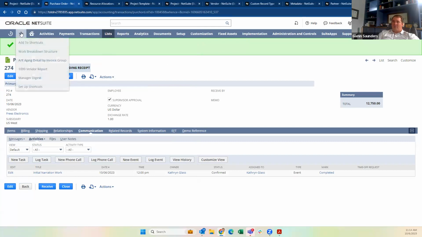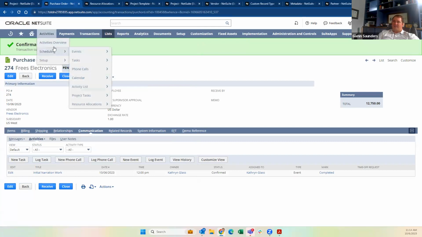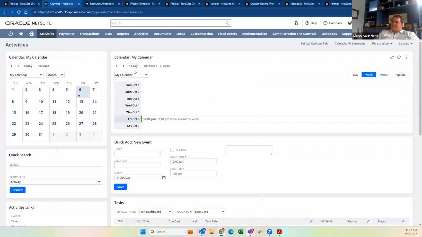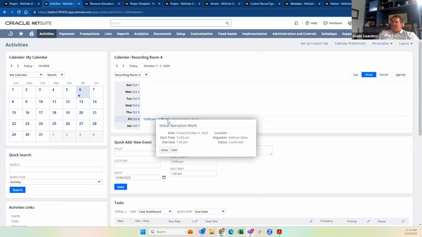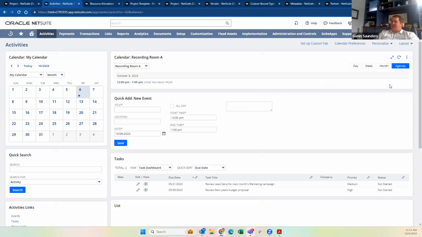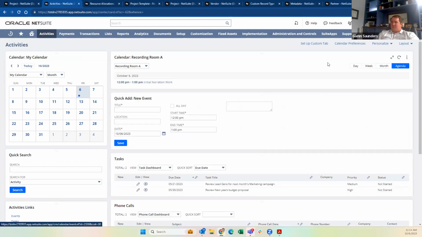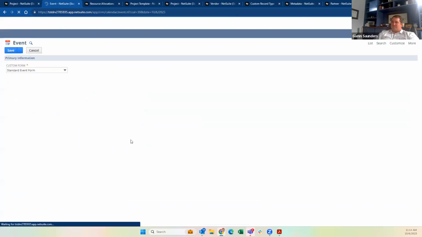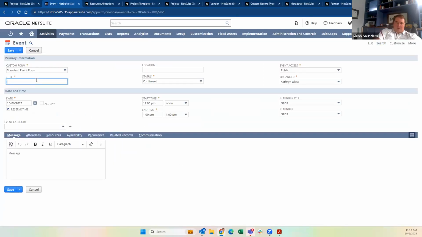All right, and so now if I go to my activities dashboard here, I can start to look at calendars by different recording rooms to see what's available and what's in use. I can look at it in a day, I can look at it as an agenda, a week, like we were just looking at. And I can quickly start to add stuff in. I don't know if this is useful for you all or not, but I'm just trying to show some of the flexibility and capabilities of the system to help manage some of the project management aspects that you might utilize.